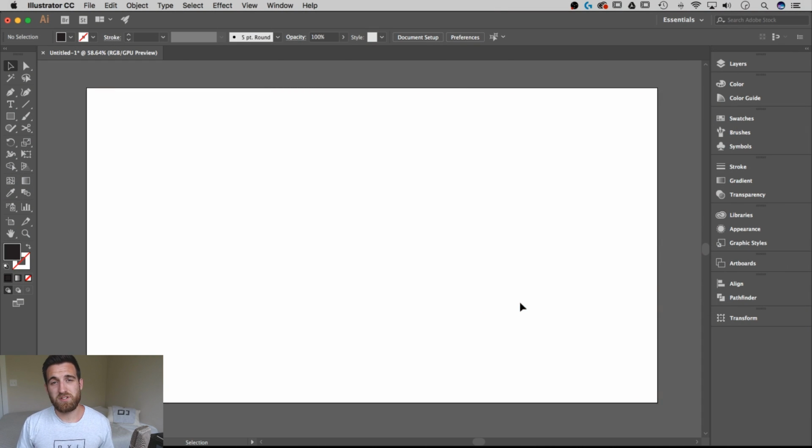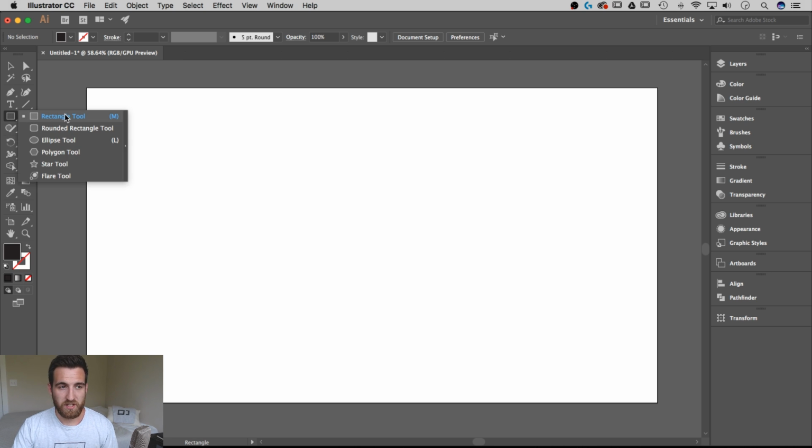So in Illustrator, there's actually a rounded rectangle tool. To access that, go over to your toolbar and find the rectangle tool. You can click and hold on that and then drop down to the rounded rectangle tool and select that one.